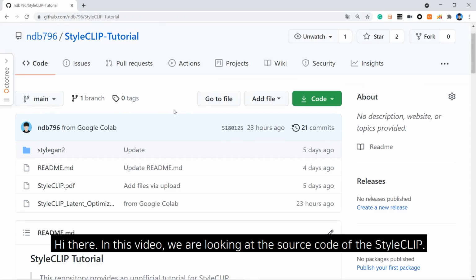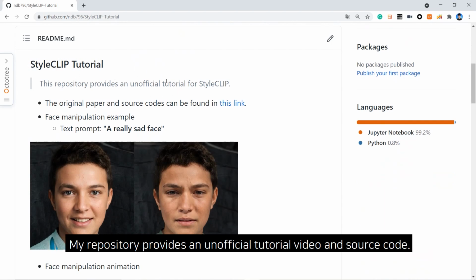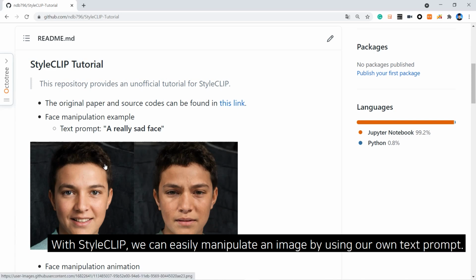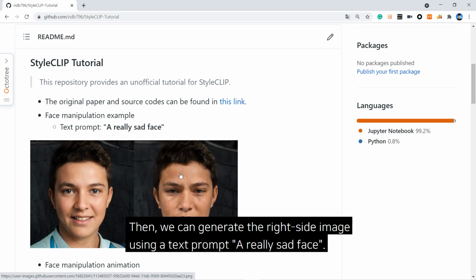Hi there. In this video, we are looking at the source code of the StyleCLIP. My repository provides an unofficial tutorial video and source code. With StyleCLIP, we can easily manipulate an image by using our own text prompt. For example, here is a source image on the left side. Then we can generate the right side image using a text prompt.